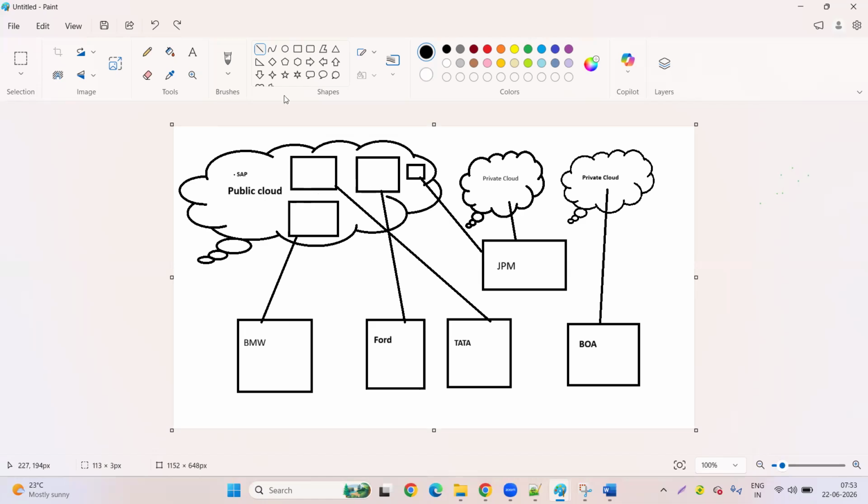BMW cannot access Tata's data, and Tata cannot access Ford's data. They follow security measures, and accordingly they will use the public cloud. That means BMW, Ford, and Tata are all stored in this public cloud itself, in one cloud instance. Public cloud means sharing one resource among multiple companies, while private cloud is without sharing any common resources.